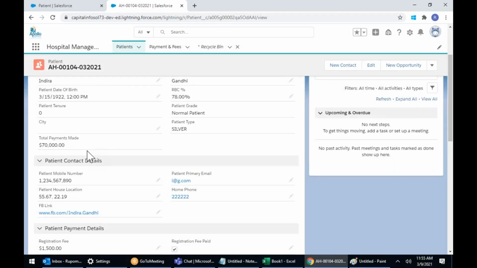Able to understand, yes or no, everyone? What is a master detail relationship? Clear? Everyone clear? Yes. Now, I will give you a jhatka.